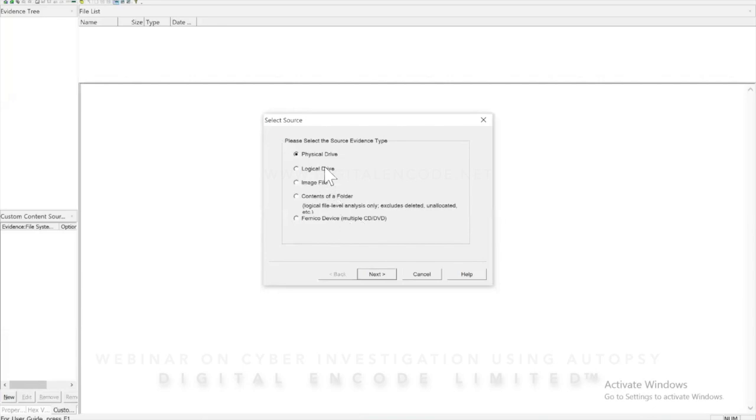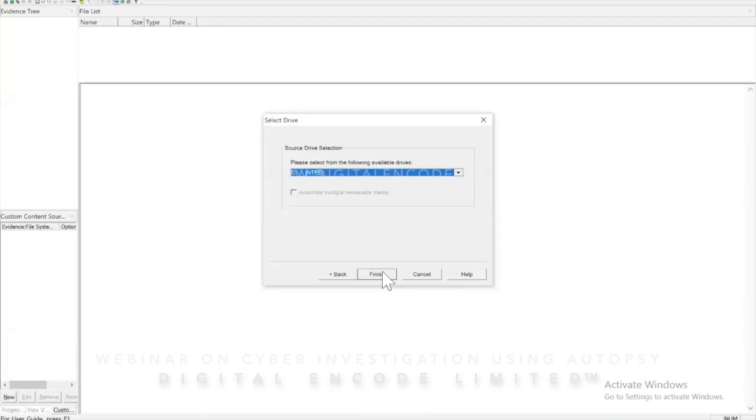But for the course of this training, like I said earlier, we'll be going through the logical drive because we're just imaging a partition of this system. So once you click on the logical drive, you click on next. Once you click on next, you have to select that partition of the system because we are imaging just the partition of this system. So we'll click on the F drive because that's the name of the partition drive on the system. Then we click on finish.